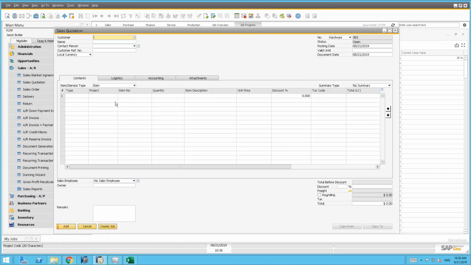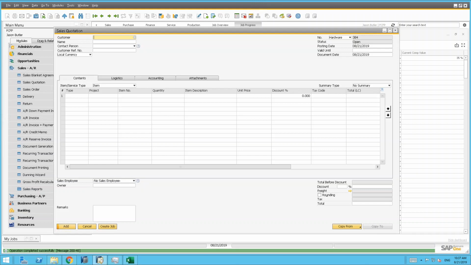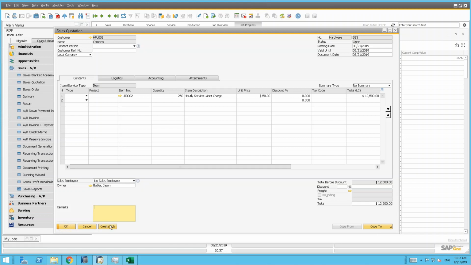So we can create a quote if what you're quoting to a customer is fairly simple. Let's say it's just a few lines and we just want to choose the customer and enter those lines. So let's see if we can find one of our customers, say Cameco, and we're just quoting on a job that we know is so much labor. We can say, okay, hourly service charge, and we're going to give that 250 hours. And we'll add that quote to the system. Okay, this standard SAP Business One sales quote can now be rolled into a job, and you can see that there's actually a create job button here at the bottom of the sales quote.